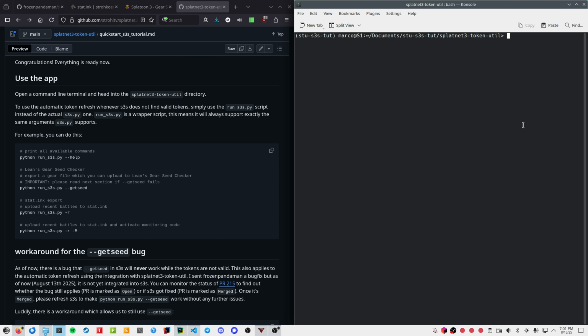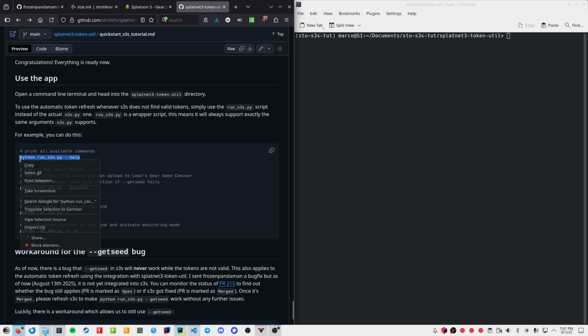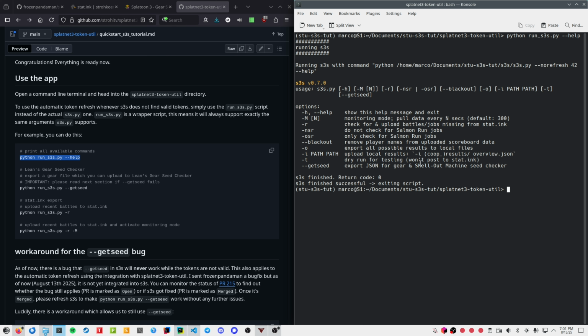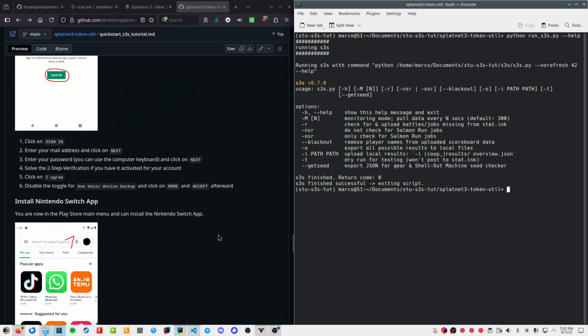And I'm quickly gonna do that. The first thing you can do is display the help. So that's the first command here. And let me quickly copy that and paste it here. And if I press enter, we will see that we simply get the s3s help. That is because the run_s3s.py file simply takes everything you feed it, like the --help, and redirects it to the actual s3s script from the folder we've used or input earlier in the configuration file.